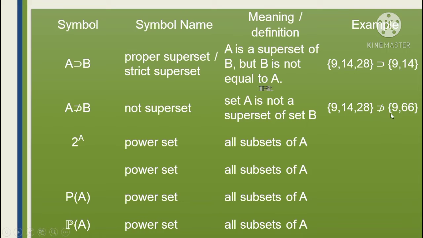Not superset 9, 66. So, ito naman is power set. Ibig sabihin, all subset of A. Halimbawa, 2 raised to 4. Yung 2 ay lahat ay naka-raise siya sa 4. Halimbawa ay parenthesis, 3 plus 4, open and close parenthesis, 3 plus 4 raised to 2. Lahat yung nasa loob, yung 3 plus 4, siya ay naka-power set. So, all subset of A. Power set, all subset. Naulit lang to class.